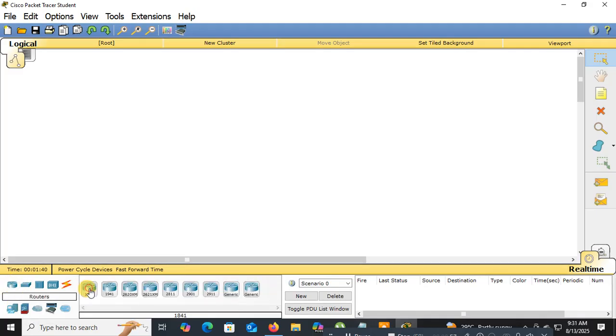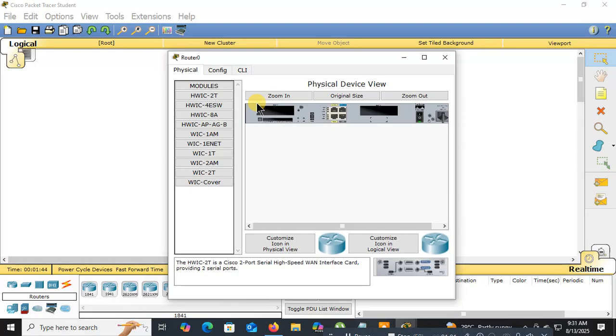In this one, I select a router. That is a 1841 router. I just go to the router and add an interface to the router. How to add the serial interface? In this Cisco Packet Tracer, there is no WAN interface. WAN interface is also known as the serial interface. So we need to add the WAN interface.